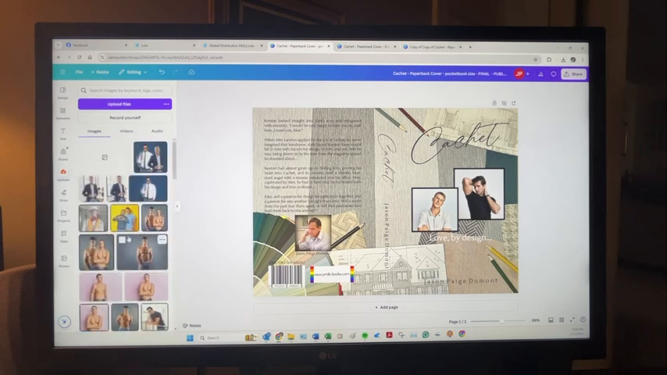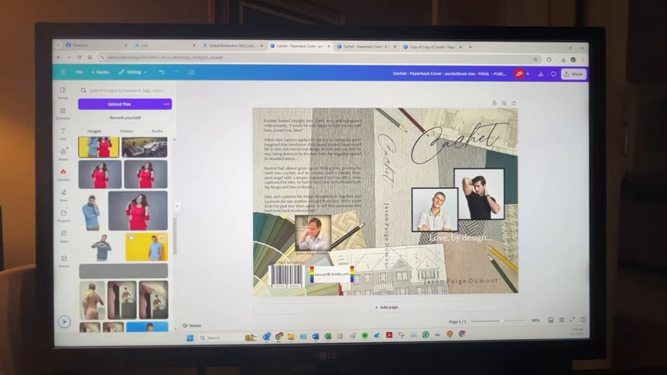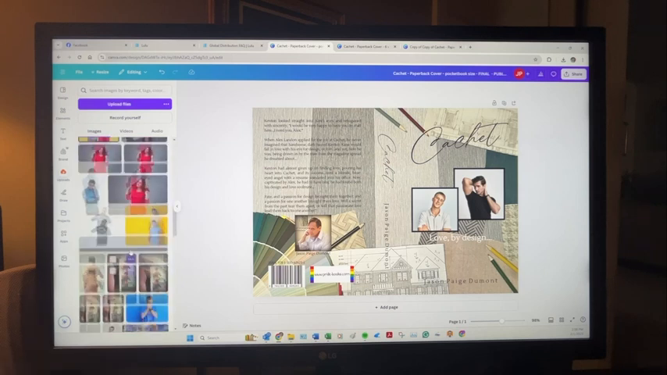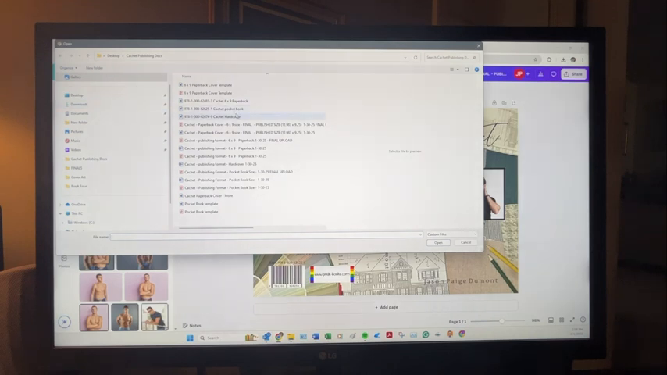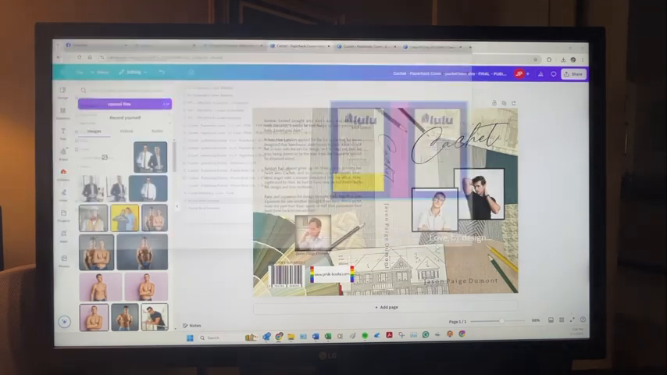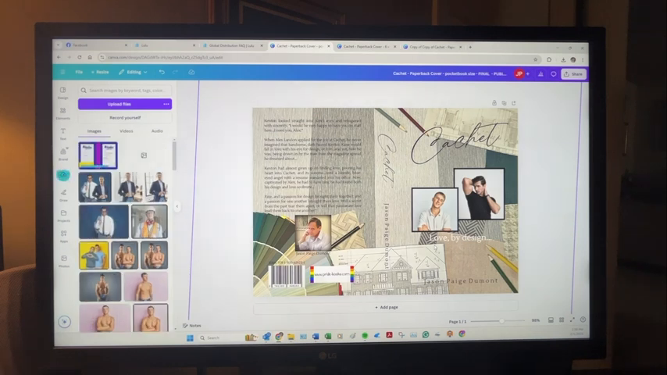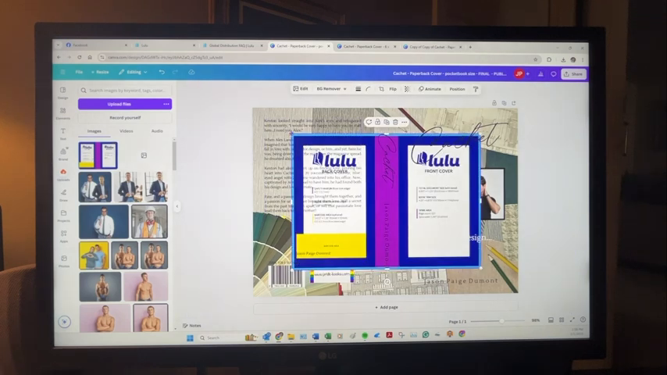Where are the barcodes? These are all my photo shoot pictures. That's kind of odd. The barcodes should be over here somewhere. Oh well, no biggie. So we're going to upload a file. We are going to upload the Pocketbook template JPEG, and then we are going to place it.